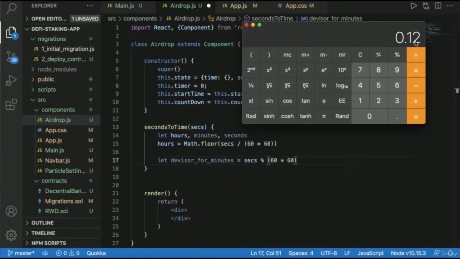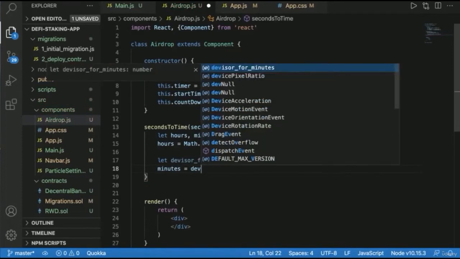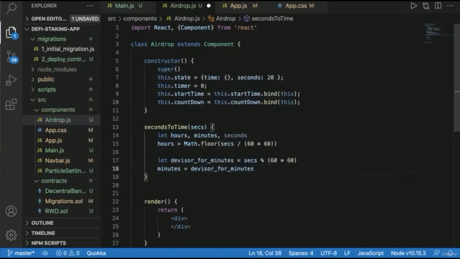Now, if that's a little bit confusing, no worries. We're going to write it out together now. So let's take a look and see this in action. So now that we have our divisor for minutes, what we can do is say minutes is going to equal our divisor for minutes, okay, divided by 60.